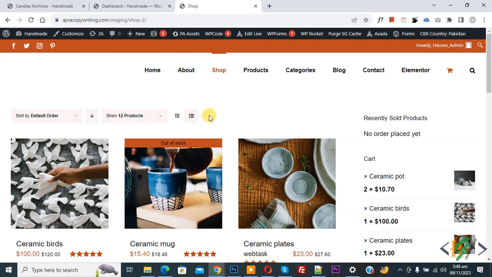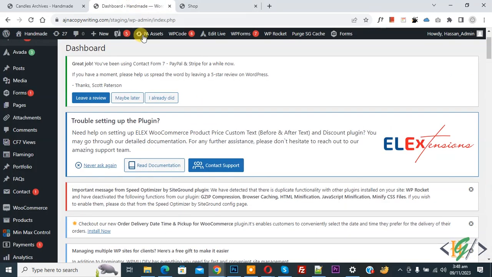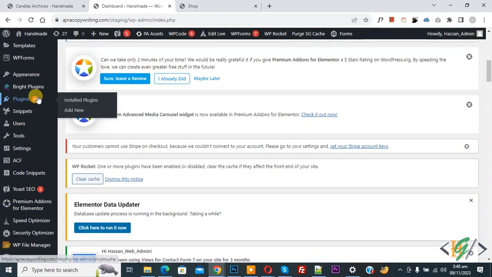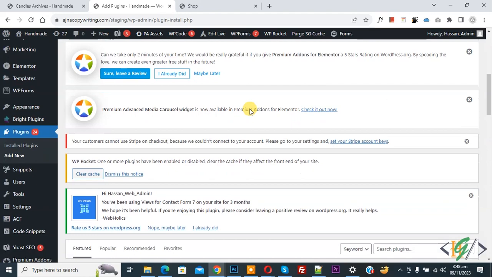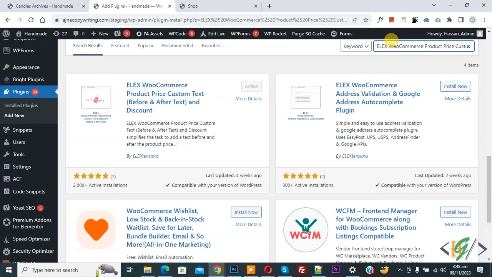So we are on the shop page. Now go to the dashboard, scroll down on the left side where you see Plugins, and click on Add New. We are going to install a plugin. In the plugin search, write WooCommerce product price custom tags before and after tax and discount plugin. So this is the plugin we are using.